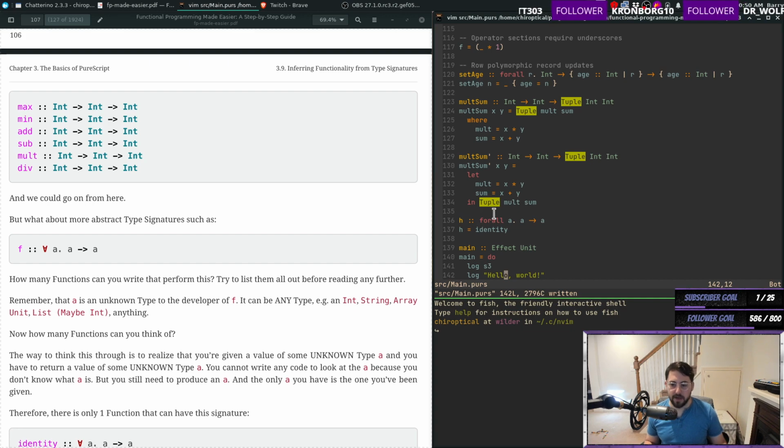So you don't know anything about this. You have no idea what it is. So how can you modify it? Well, you can't. That's like the definition. So there's literally only one valid version of this function, and it's identity.